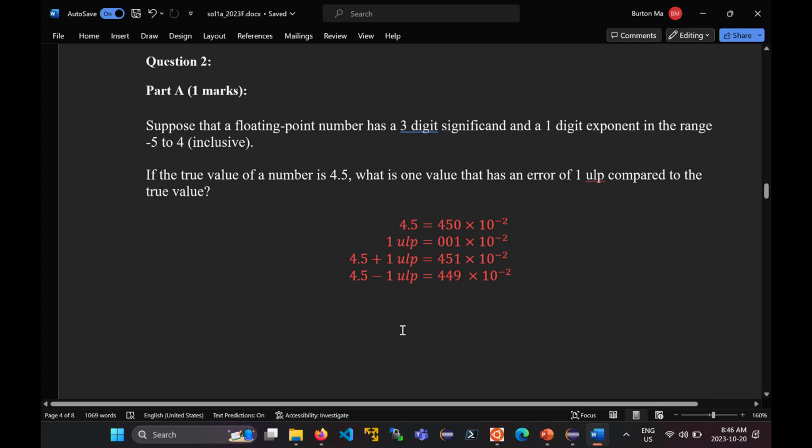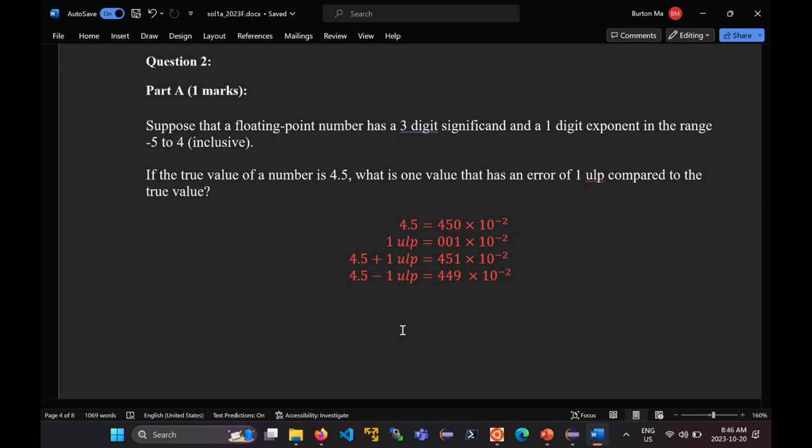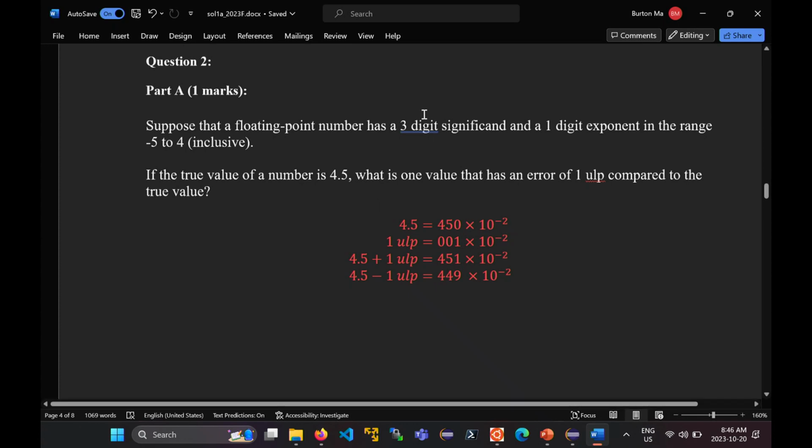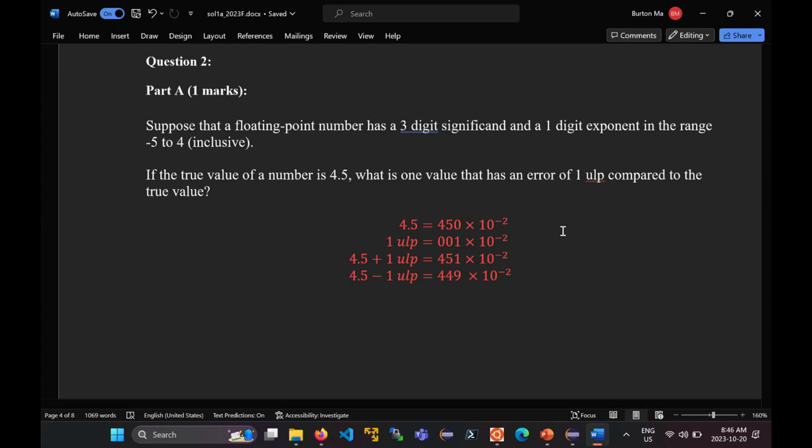Okay, so this is the floating point question. In all of these questions, the first thing that you need to do is take the floating point number and write it out into its standard format. So here, 3-digit significand, 1-digit exponent. So whatever number I give you, you just write it out using 3 digits. So 4.5 is just 450 times 10 to the minus 2. So that's your quote-unquote standard floating point formatted number.